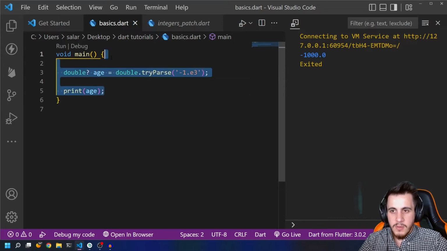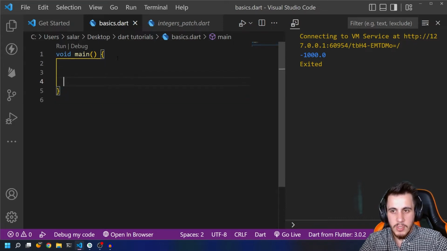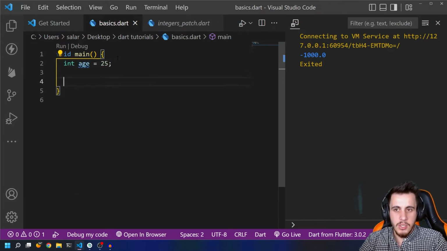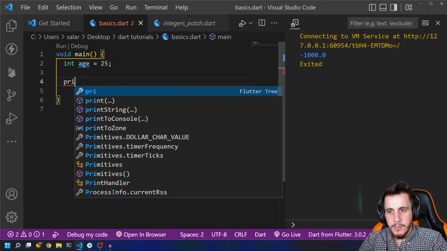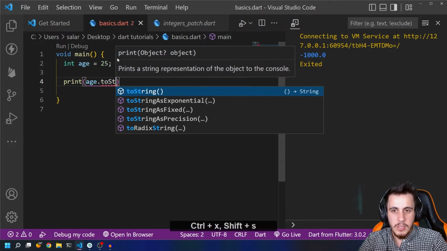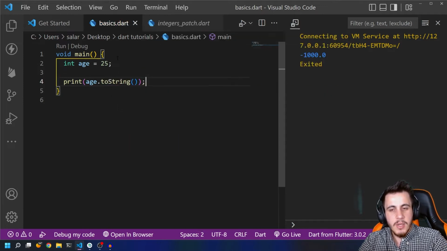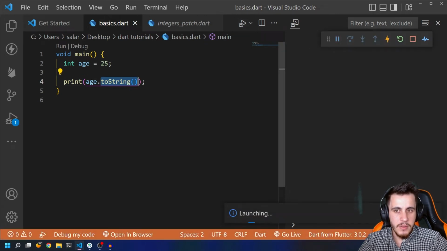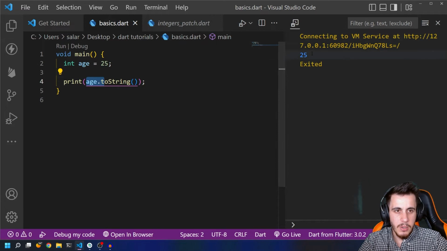And we can convert any value to a string too. For example, if I have an integer, age is 25, we can say print age.toString. In 99.9% of cases, everything has the toString function. It will convert this age to a string. Now it's a string. How do we know it's a string?